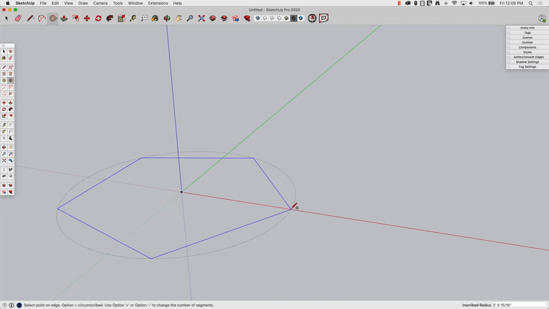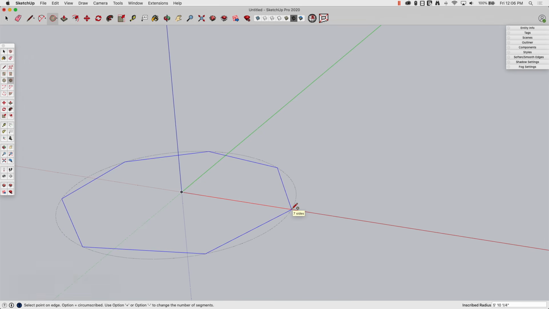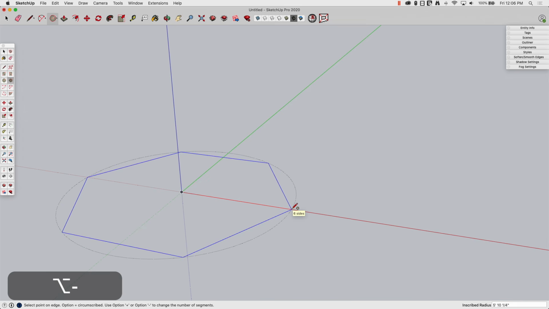But one of the other things you can do is hold down Option or Control and tap the plus or minus key on your keyboard. Option or Control plus will increase the number of sides by 1, while Option or Control minus will reduce it by 1. So I can hit Option or Control plus or minus to increase or decrease those values as well.